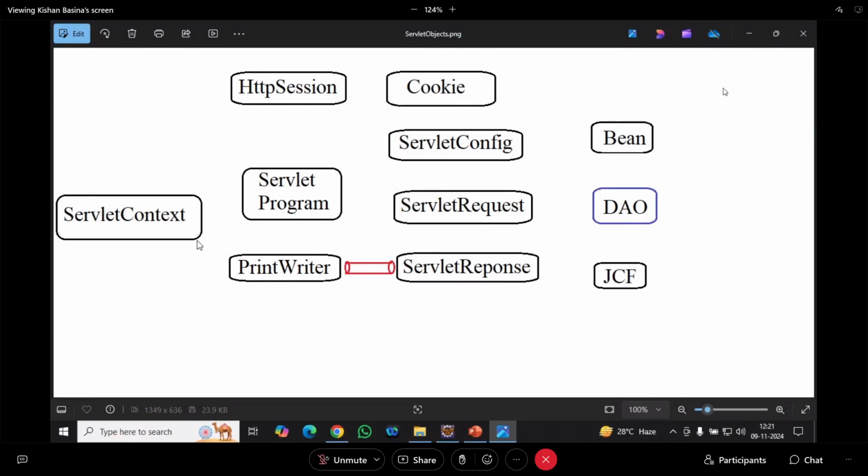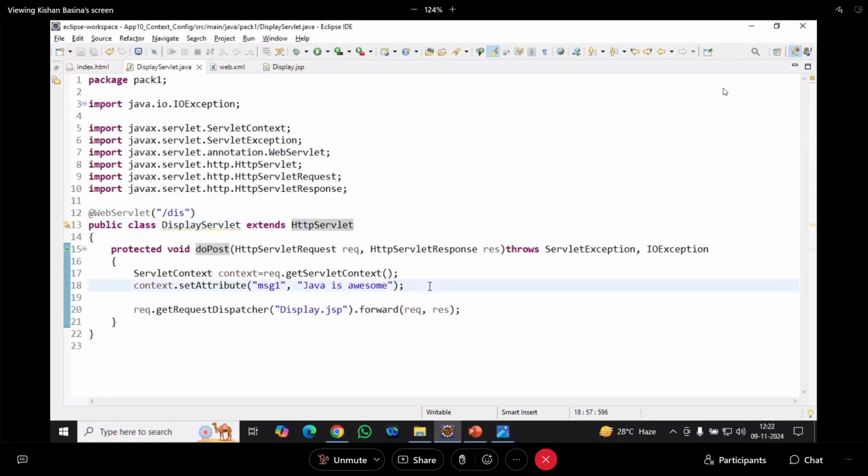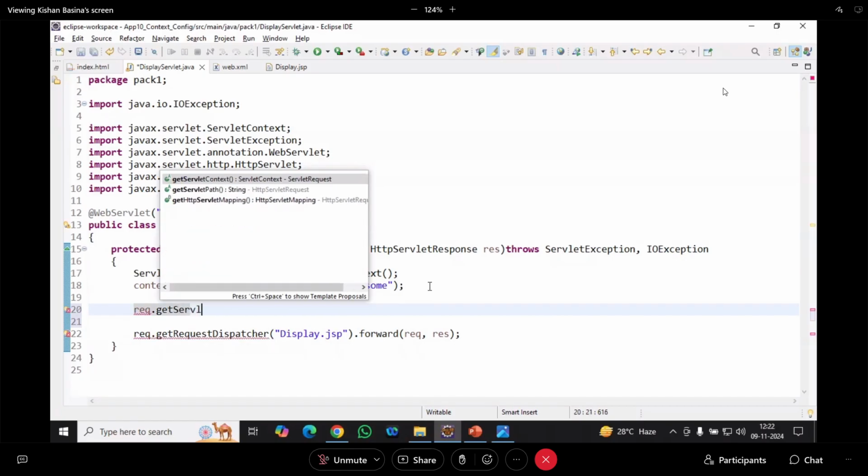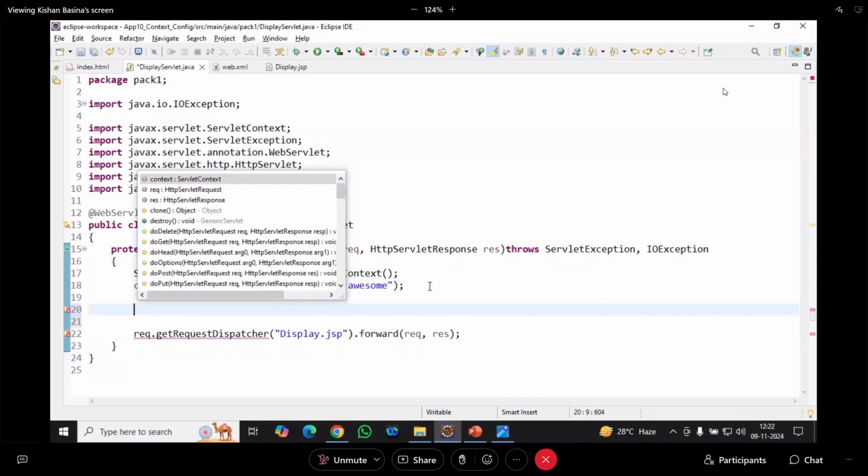Servlet context contains server information. Servlet config contains servlet information. For each servlet, the config object will differ. For the user registration servlet, there is one config; for the login servlet, another config. Are you getting the point here? So the thing is, you cannot simply use req.getServletConfig. There is no method. Basically, that getServletConfig method is present in GenericServlet.